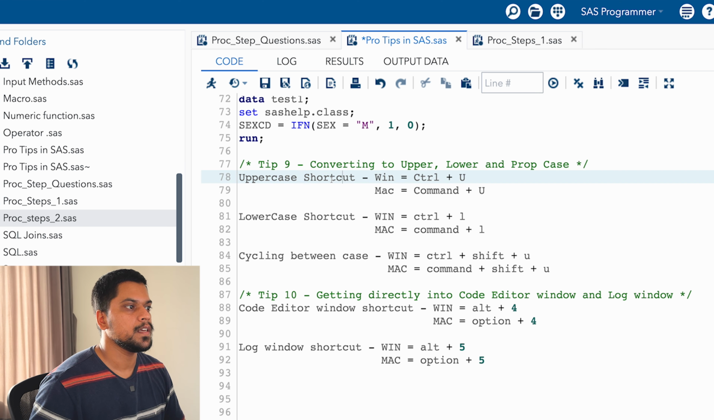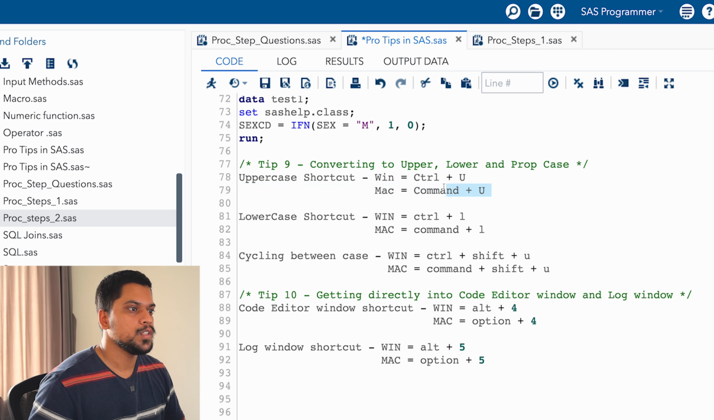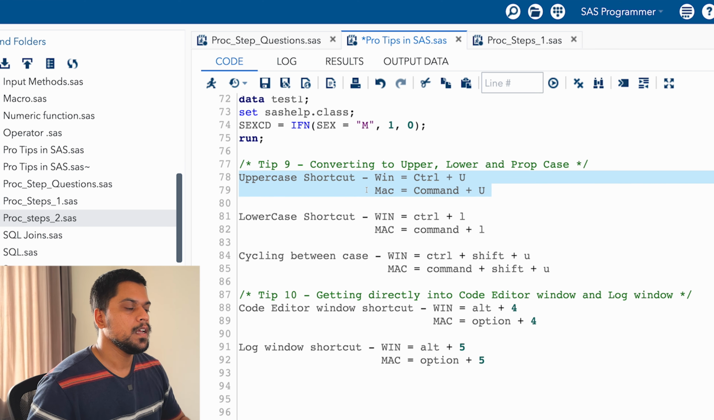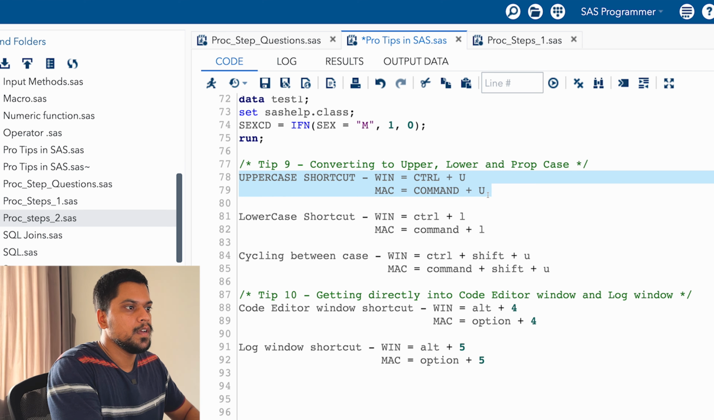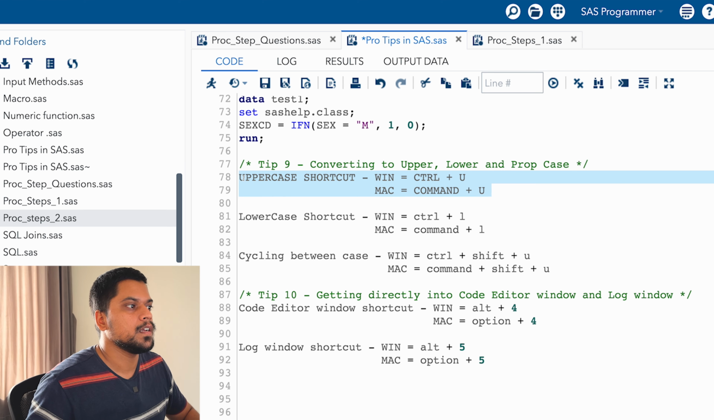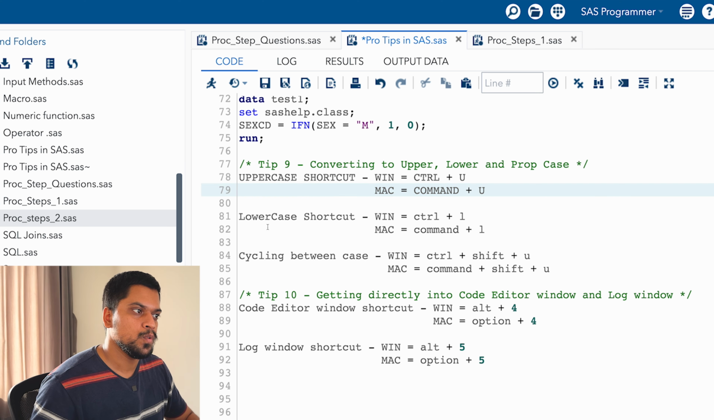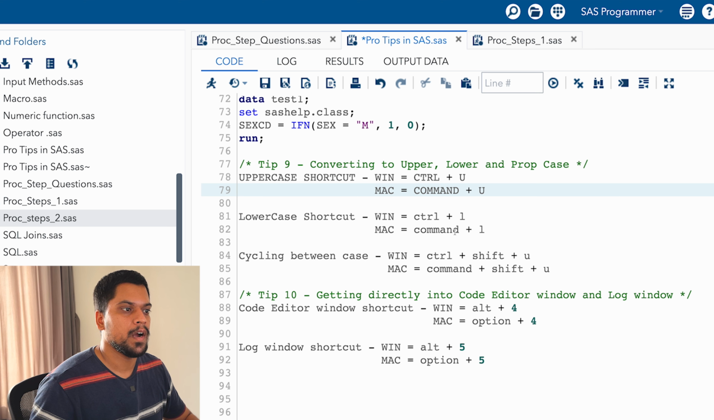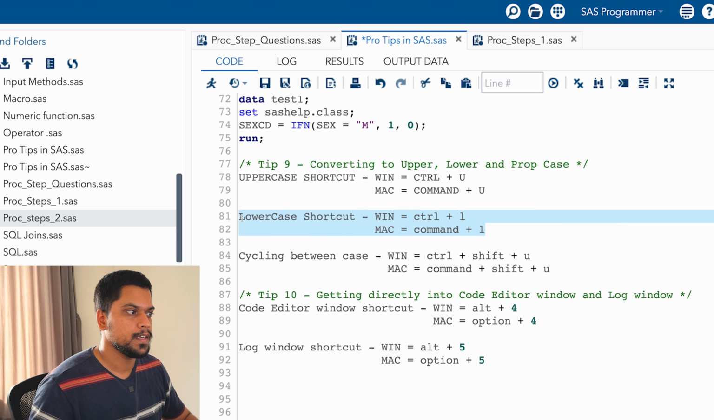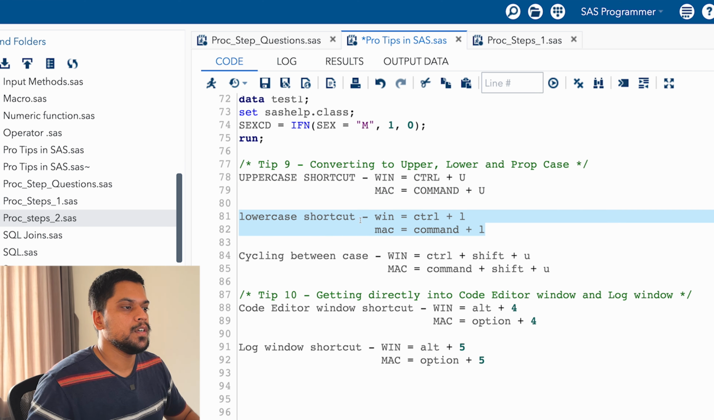So if I have to change the case and convert into uppercase, I'll select this, and I'm using Mac. For Mac I have to use Command plus U. So I'm using Command and U. You can see the text got converted into uppercase. Same way, if you want to switch to lowercase, let's suppose the text is in uppercase or prop case and you want to switch to lowercase, in Mac you can use Command plus L. So I'm selecting, and the whole text got converted into lowercase.